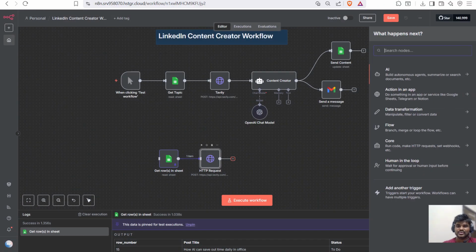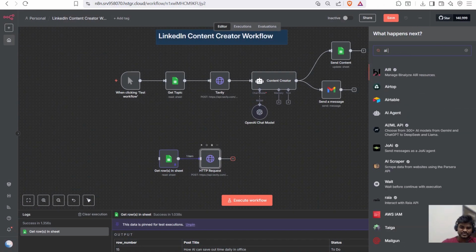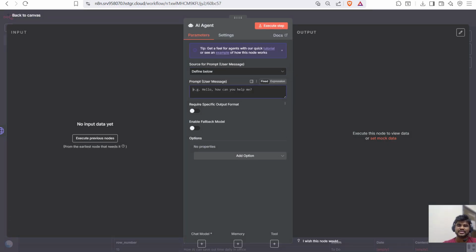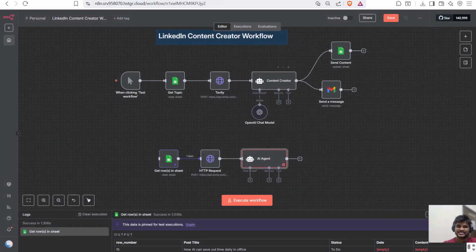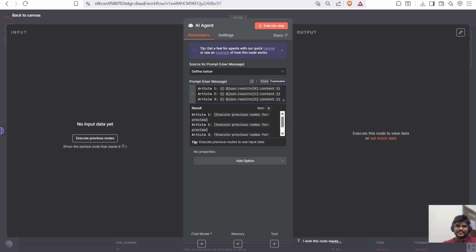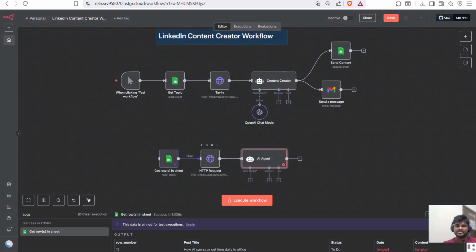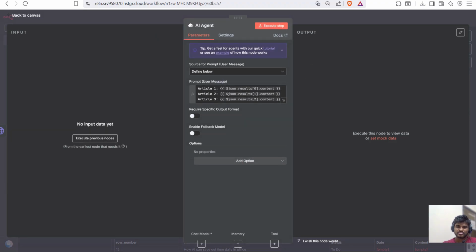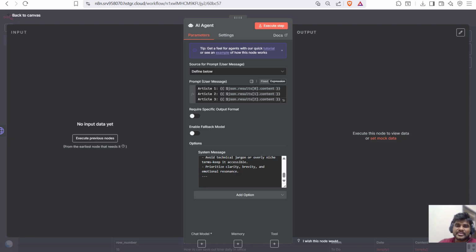Next we will add an AI agent. You just need to click on AI agent, and click on Define below, because we are not using a chat trigger. Lastly I will copy the prompt that we received from our HTTP node, that is from Tavily, and also the system message. I will show you the prompt and the system message also. I simply pass article 1 is this, article 2 is this, and article 3 is this, that we will receive from Tavily.